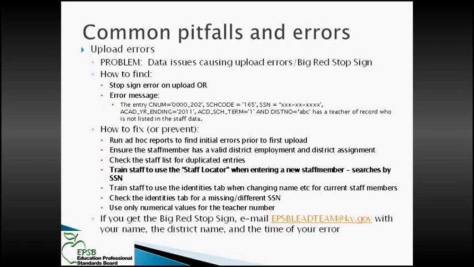Make sure your staff use the Identities tab when changing names. We still have problems when somebody changes a last name that they create a whole new census record, so make sure that doesn't happen. And make sure that they are only using numerical values for the teacher number. I think we finally got everybody broken of putting "pending" as the teacher number, but we still have a few issues with that. But if you get the stop sign, email the EPSB LEAD team at ky.gov. That way it goes to me, it goes to our IT department, and it will go to our director whenever we get one appointed, so that whole team will be able to see it and help you.